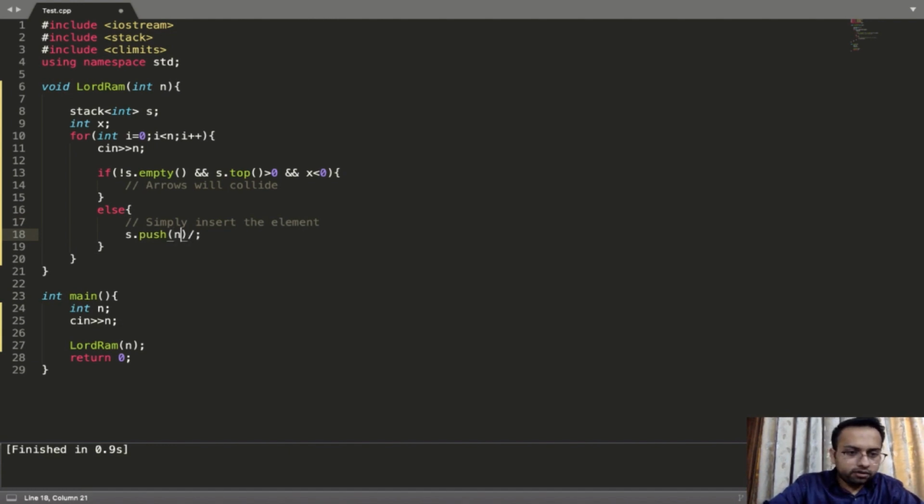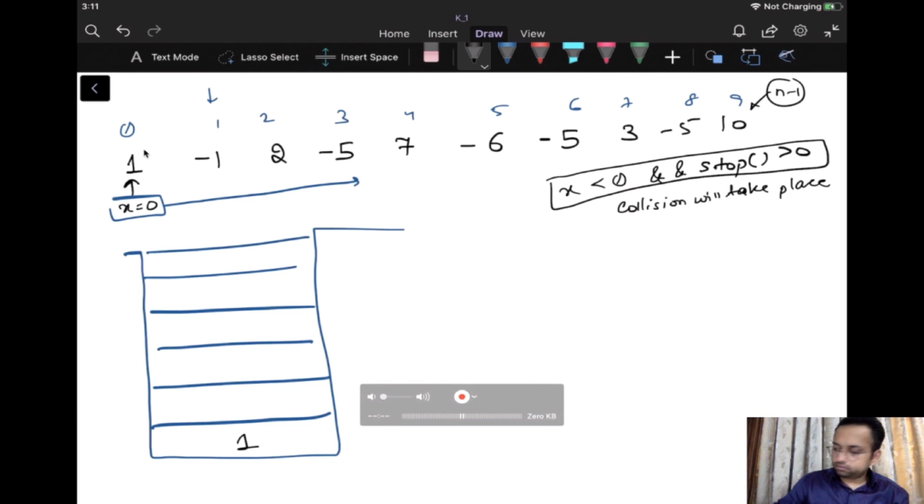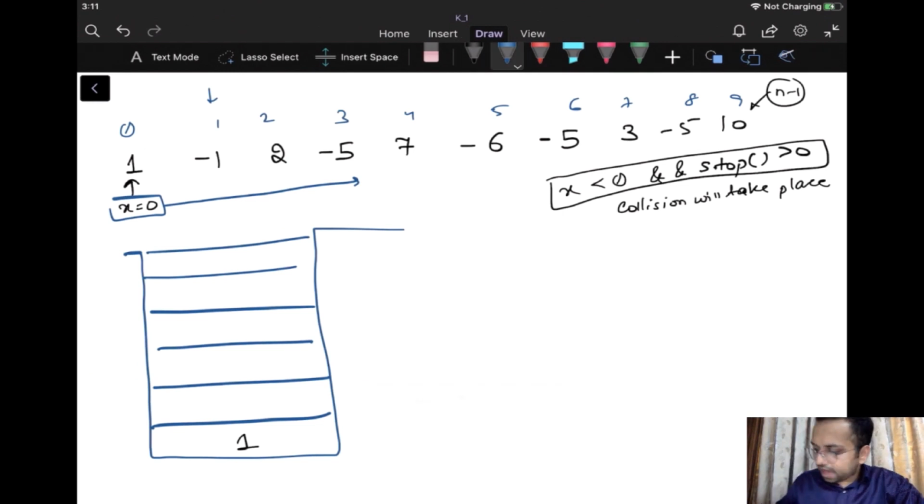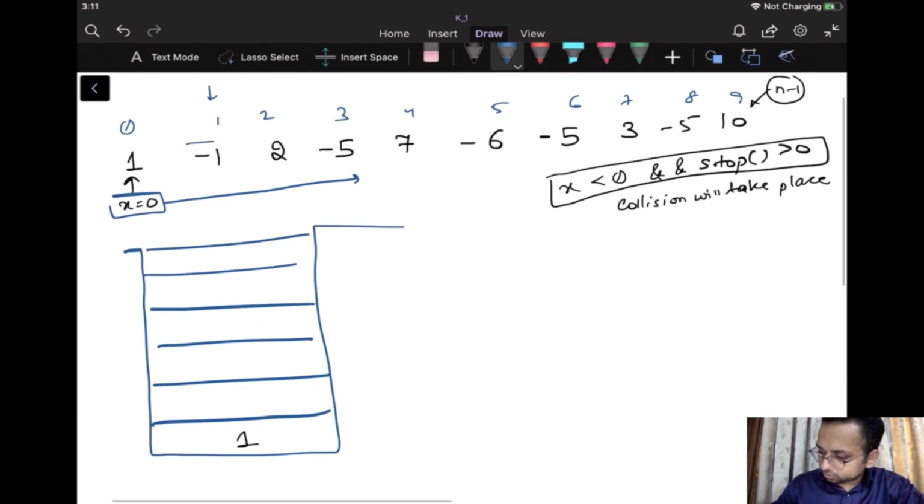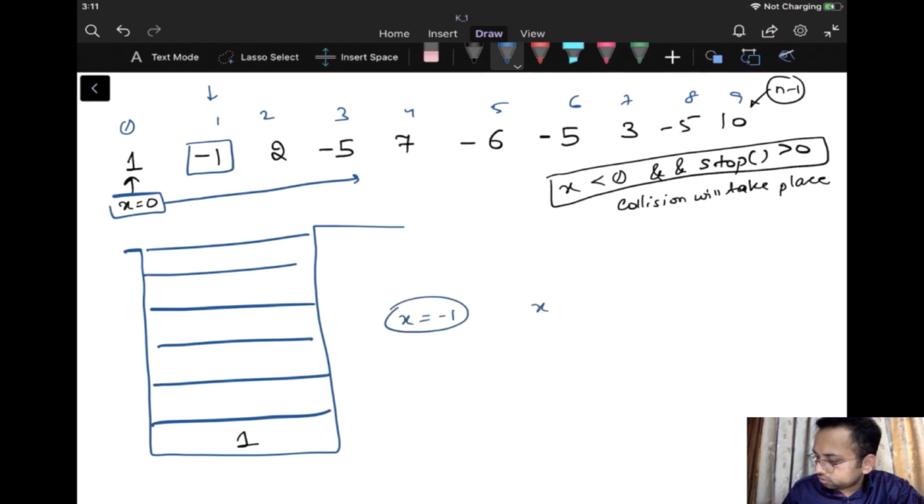So not n, sorry, it will be x. This will not be n, this will be equal to x. So that's fine. Now, when we have an arrow that is less than 0, when we have a certain value of x which is less than 0, and we have s dot top which is greater than 0, collision is going to take place. Arrows will collide in this case.